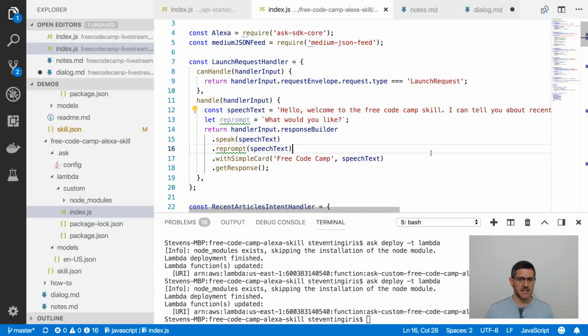So let's test this now that that's all deployed. Alexa, open freeCodeCamp. Sorry, I'm not sure about that. Alexa, open freeCodeCamp. Hello, welcome to the freeCodeCamp skill. I can tell you about recent Medium articles or scheduled live streams. What would you like? Medium articles. How I built a job scraping web app using Node.js.